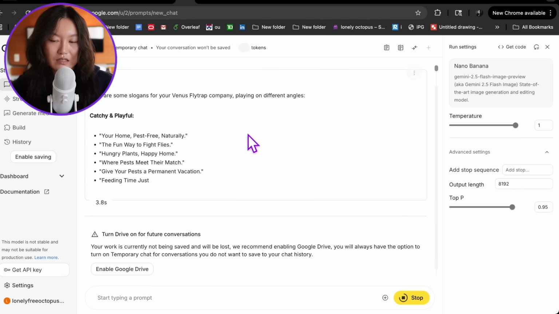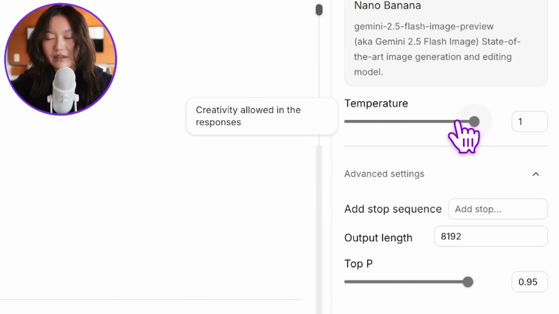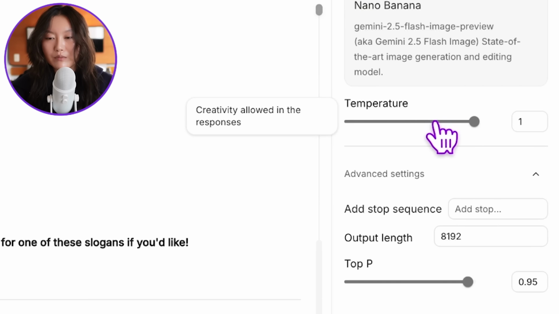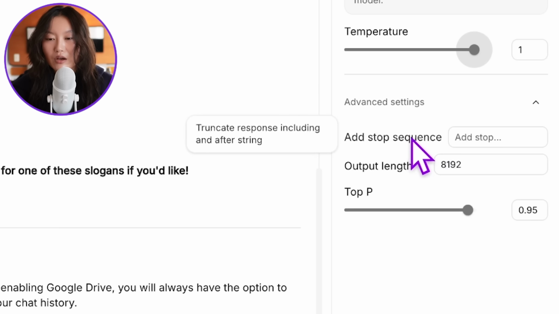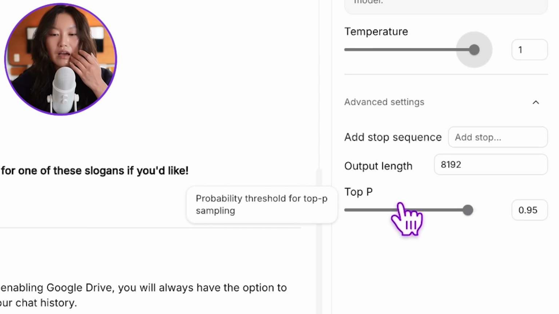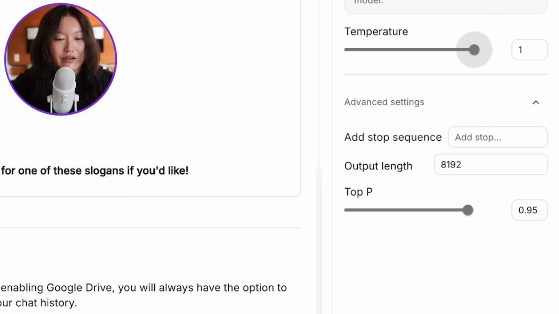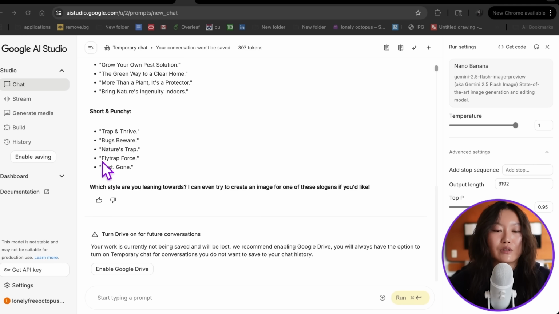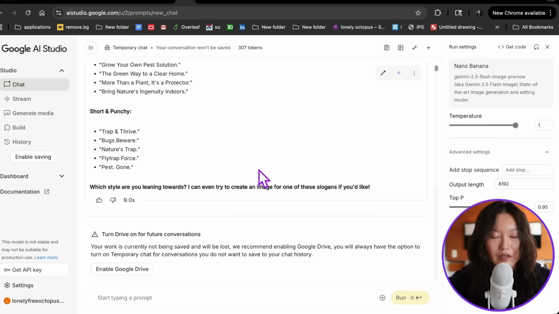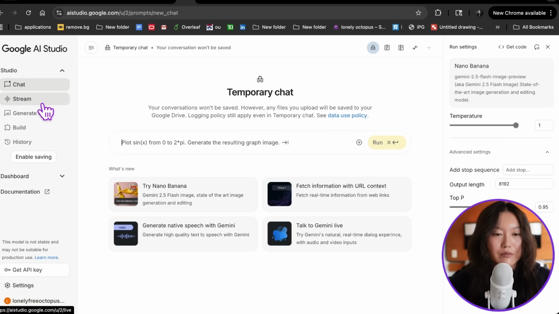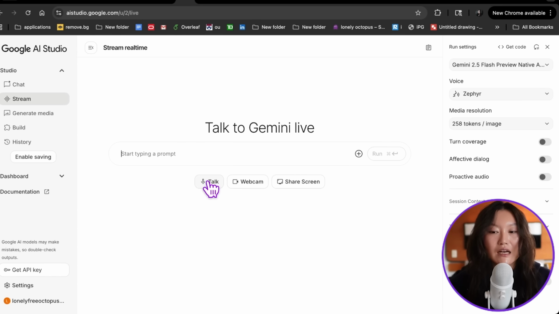It's going to do the same thing over here, but you also have control over things like the temperature, which allows your response to have different levels of creativity. The higher the temperature, the more creative it is. You also have some advanced settings where you can add stop sequences, limit the output length, and top P, which is another way of controlling what kind of results you're going to get. So a lot more granularity here. You can also enable Google Drive, which will allow you to save your responses into Google Drive, which is something you can't do on the free plan with the Gemini Web App. You also have Stream Realtime, where you can talk to Gemini live.